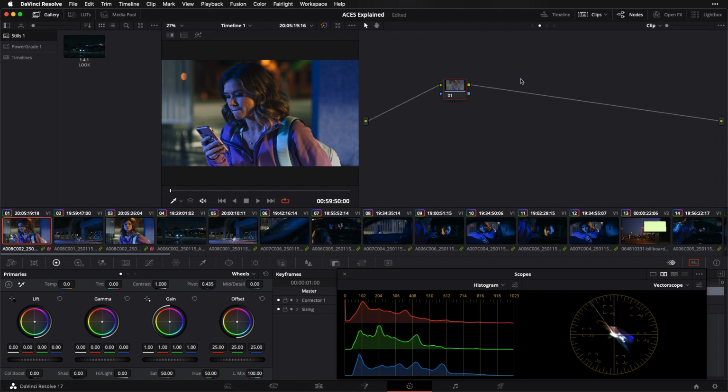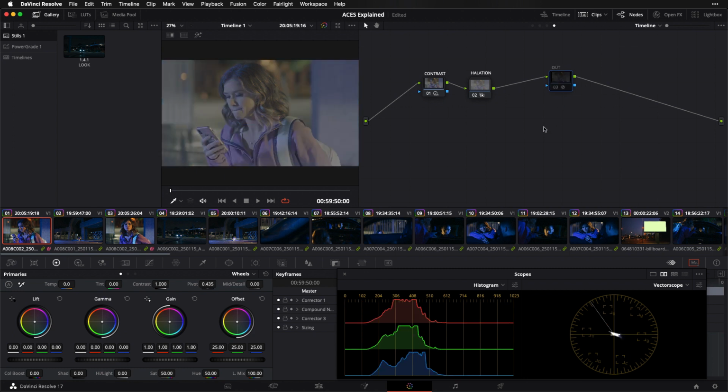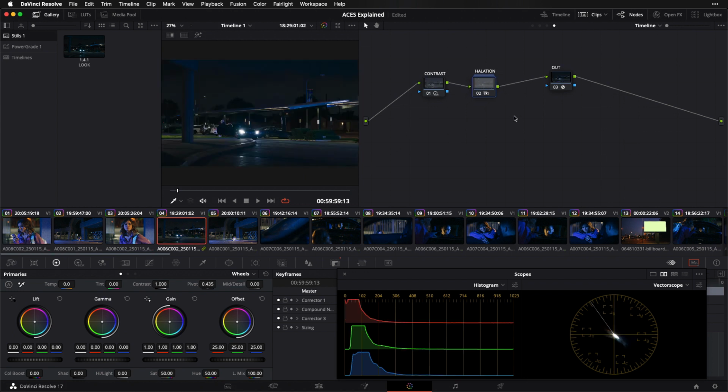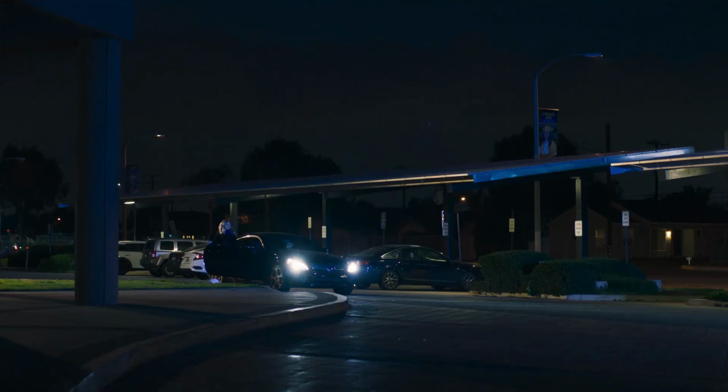Well, if you guys recall, in part two, at the timeline level of our node graph, we did two things. We first did our technical output transform to get into our Rec. 709 display color space. But I also applied this look here in these two nodes here, and we can see the components. If we go to shot number four and toggle our halation, we can see it kicking on and off here in our headlights.